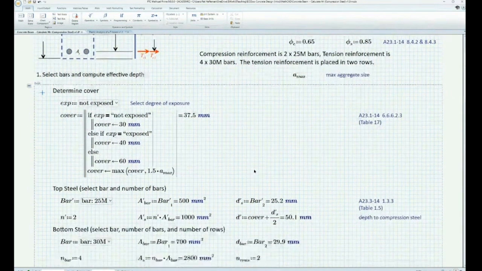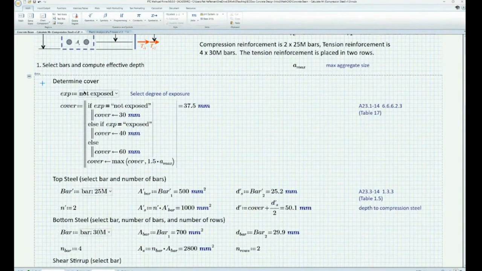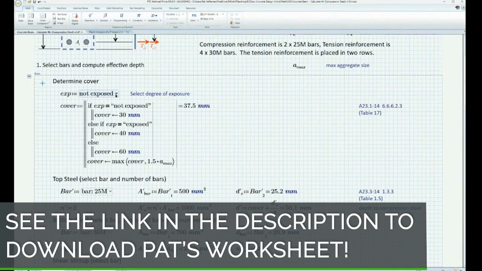So, a couple of the features that I wanted to point out. The first one is a drop-down combo box. And so where I'm using it here, I have a variable.